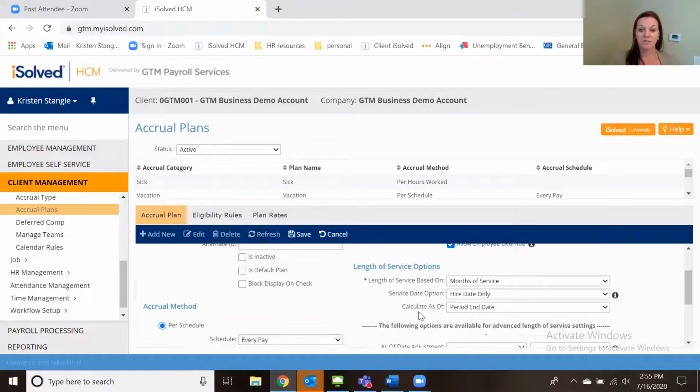Length of service options. This is something that you'll select so that you can say when employees are eligible. We're going to choose months of service, hire date only, or we could do adjusted service date if an employee is rehired and their adjusted service date goes back to their hire date. Whatever you want to do based on your policy.